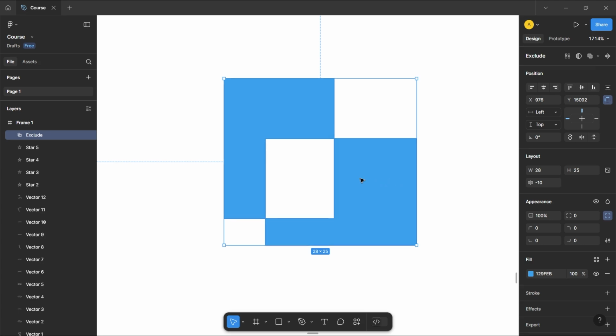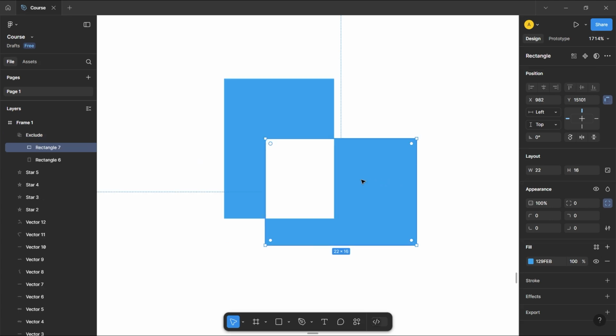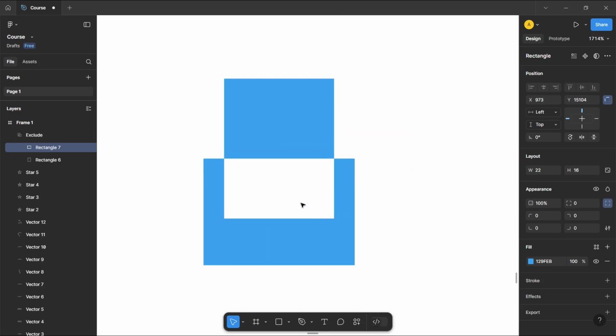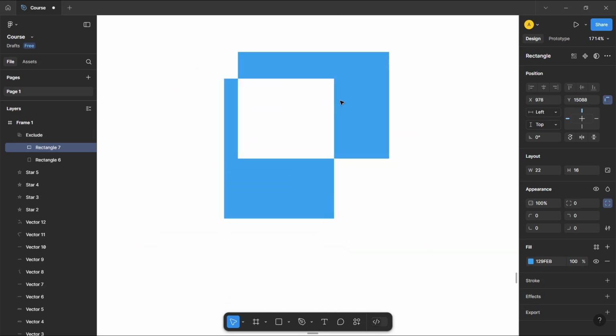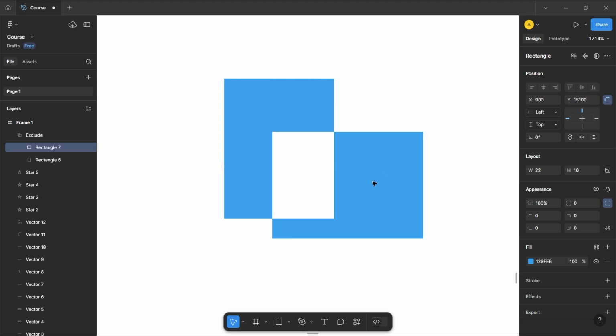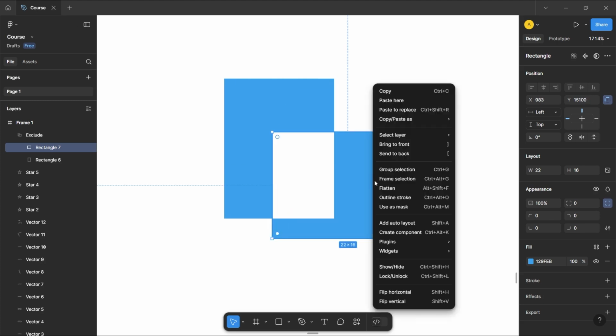One of the best parts? Boolean groups are non-destructive. You can edit, move, or ungroup the original shapes anytime, unless the group is flattened. Master the art of Boolean groups and unlock a new dimension of creativity in your designs.